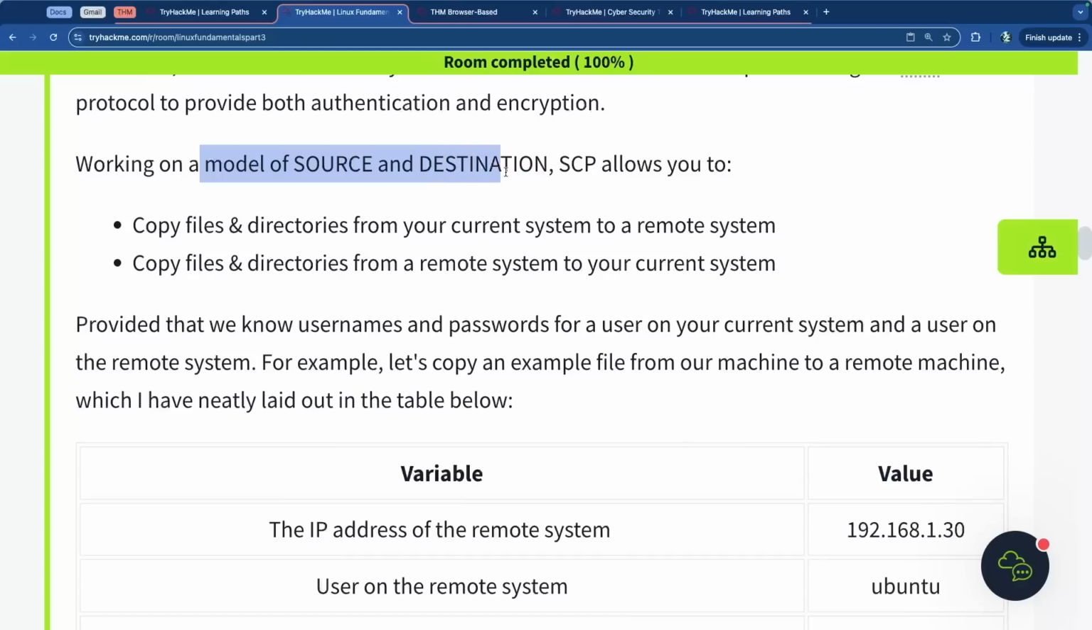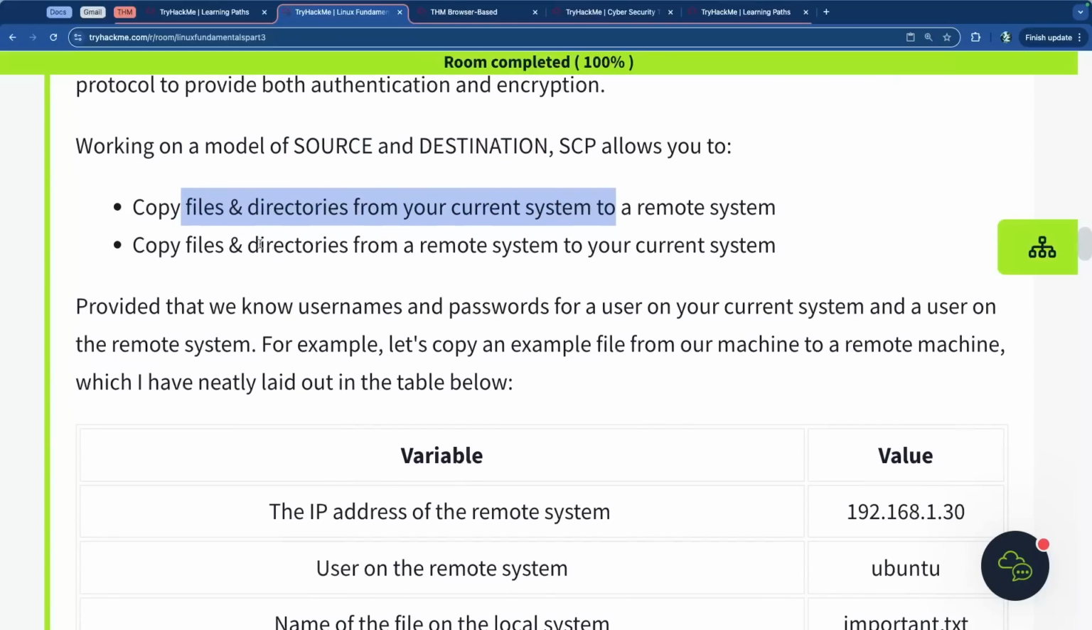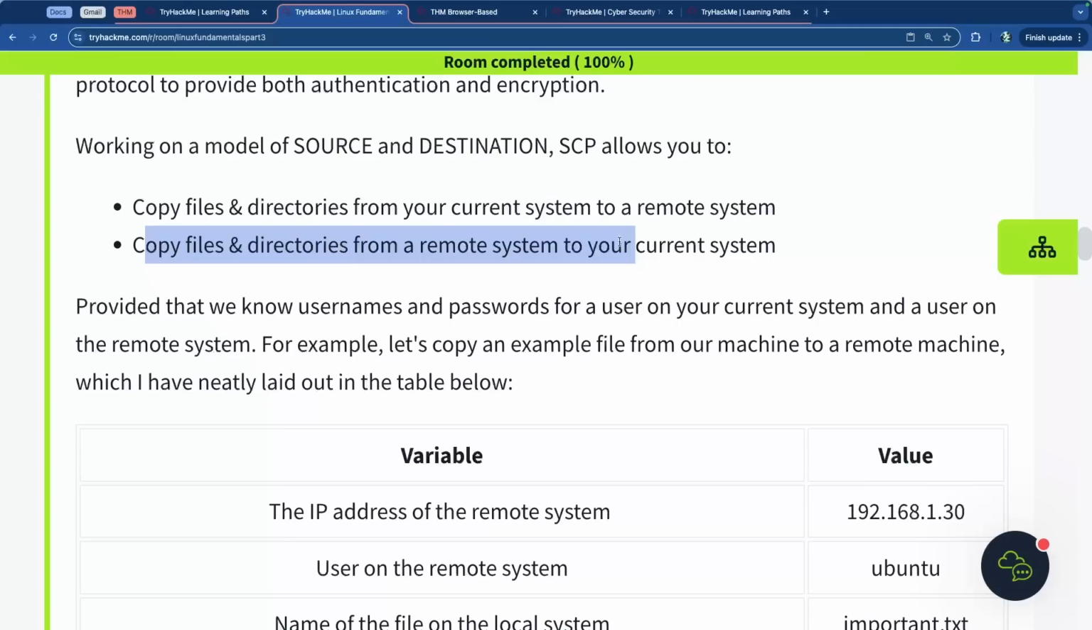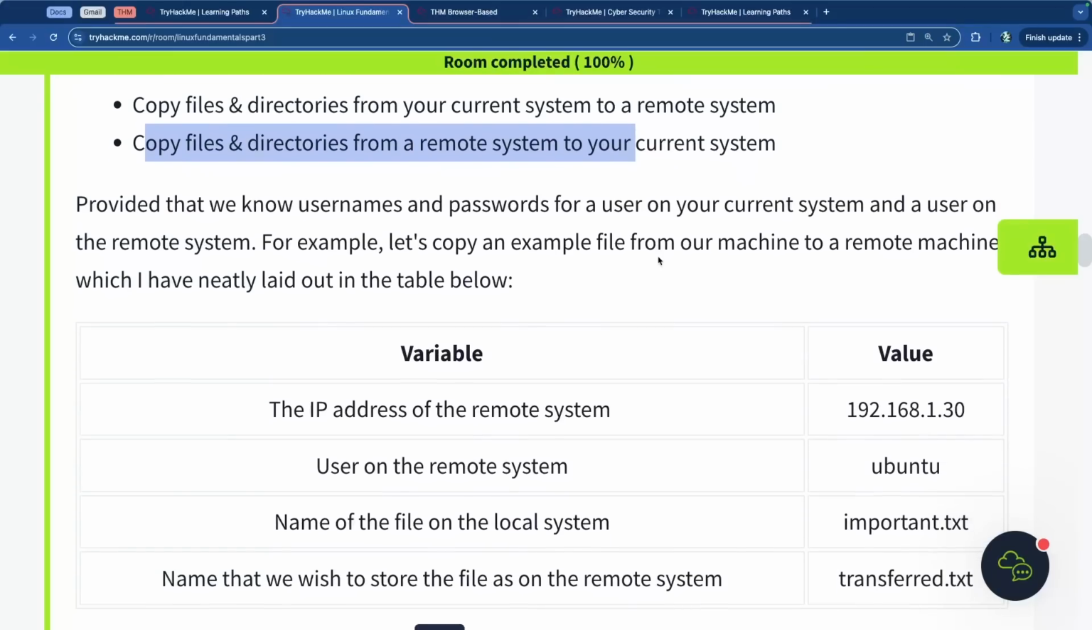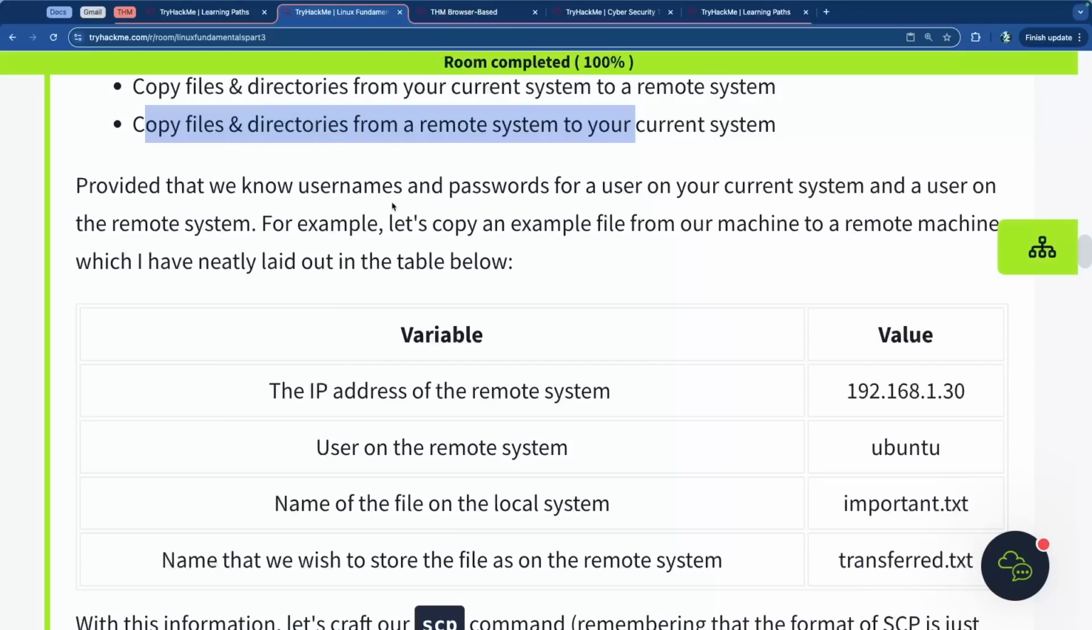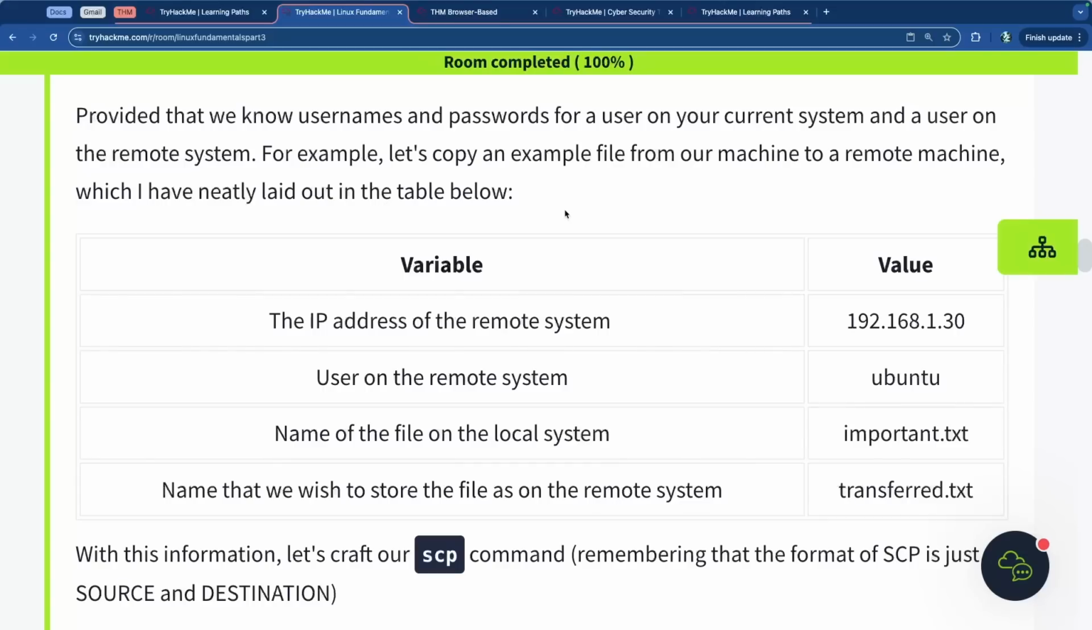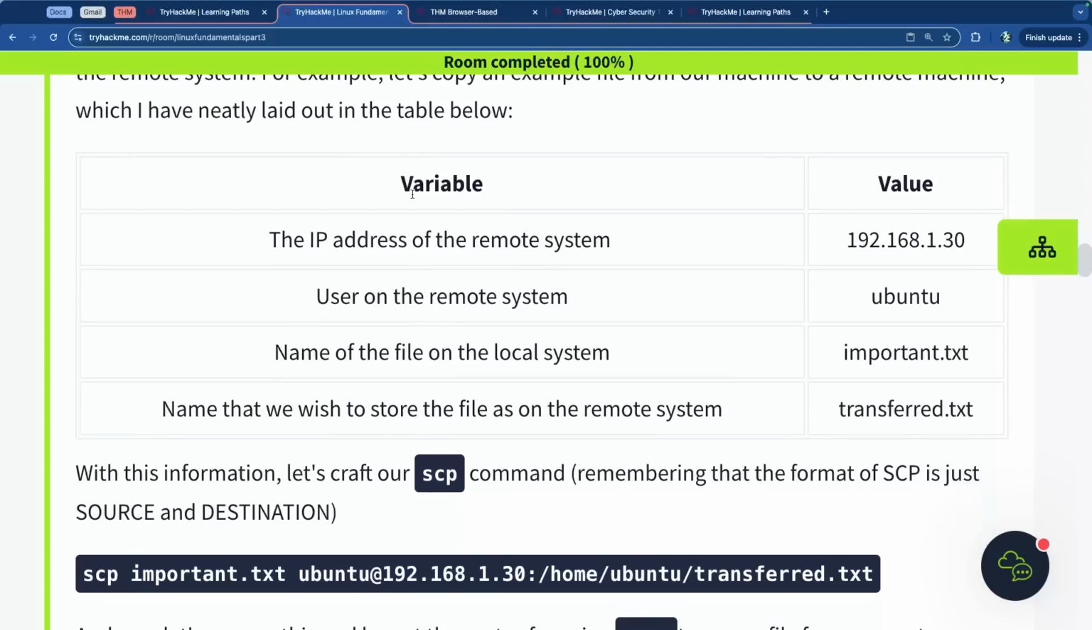Working on a model of source and destination, it allows you to copy files and directories from your current system to a remote system, and copy files and directories from a remote system to your current system. You can do both of those things. Provided that you know the username and the password for a user on the current system and on the remote system. For example, if you want to copy an example file from the machine to a remote machine, which they have neatly laid out in the table below.